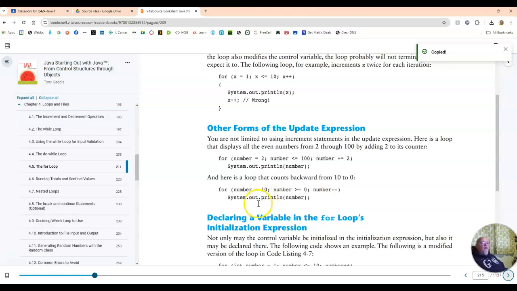We could do it backwards as well. I could say number is equal to 10, and while number is greater than or equal to 0, while that statement is true, we're going to print the number, but this time we're going to subtract 1 from the number. So number minus minus subtracts 1 from the number each time. So first time through is a 10, then 9, 8, 7, 6, 5, 4, 3, 2, 1, 0.